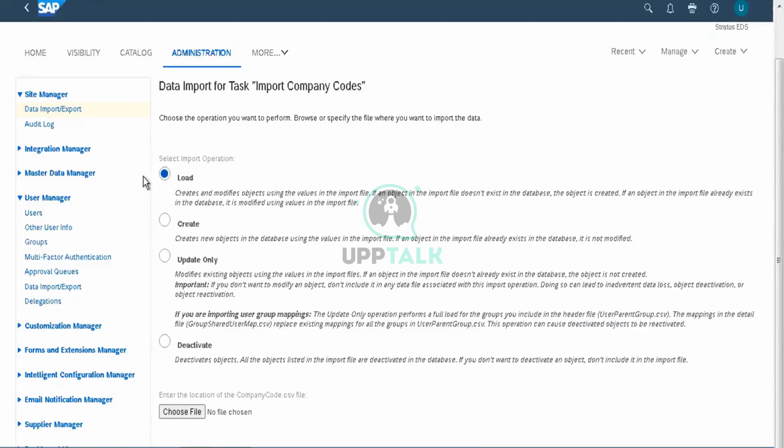That's why I'm saying the very first option is the best option to use. If it is already existing, it will update it. If it is not there, it will create it. Or if you want to only create something, you can always use this second option, which is for create. Then comes the third option, update only.